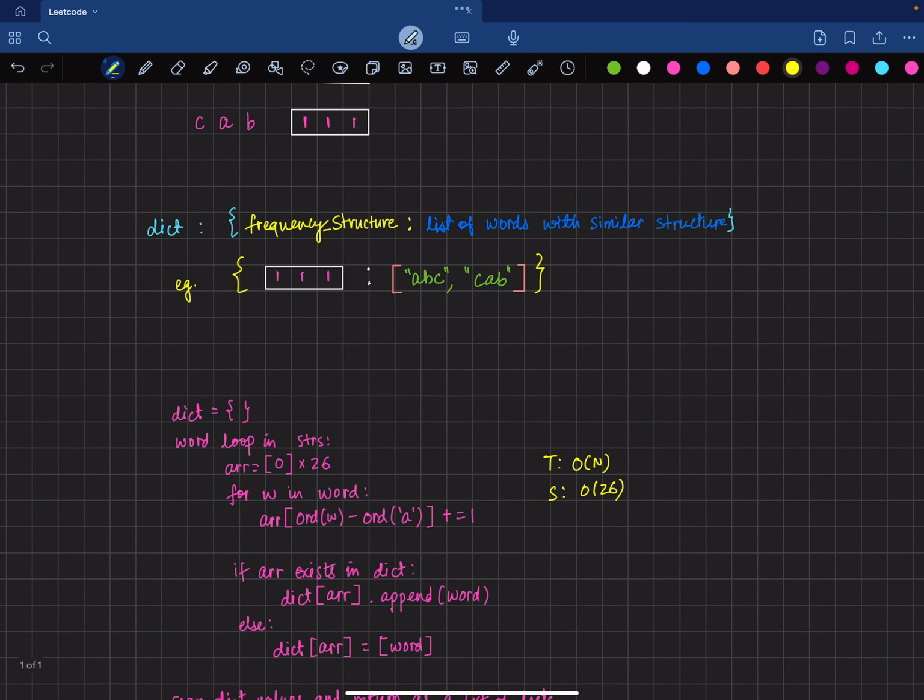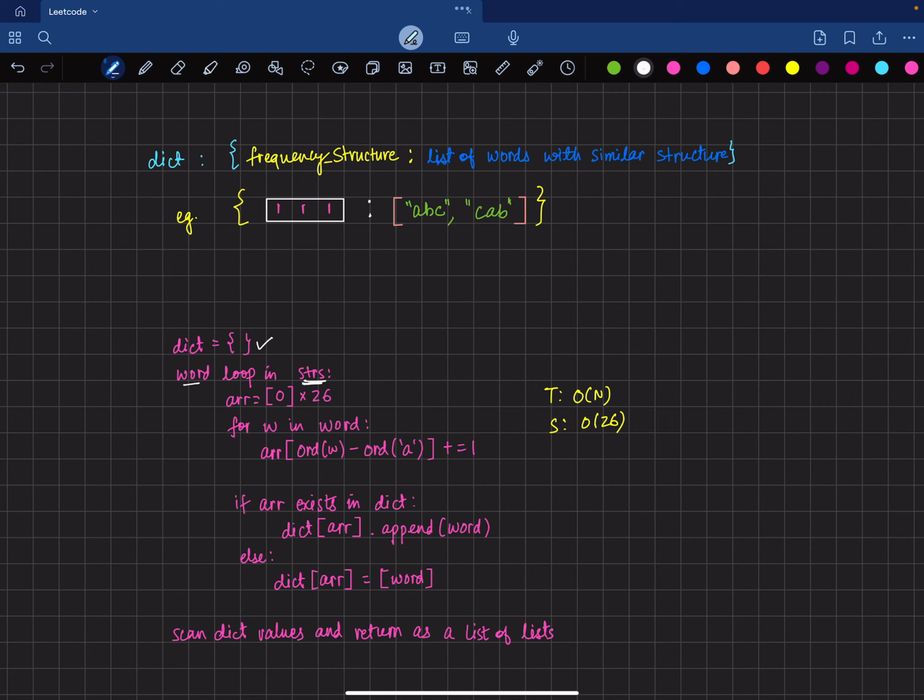Initially, I have defined an empty dictionary, and then I will iterate through every word in the strings, okay? And as I go there, I will create an empty frequency structure. Remember, frequency structure is an array of length 26, and I will assign every value to 0. And then I will scan through this word, and for every single character that I'm finding, I will find a mapping for that character in the array, and then I increase its value by +1.